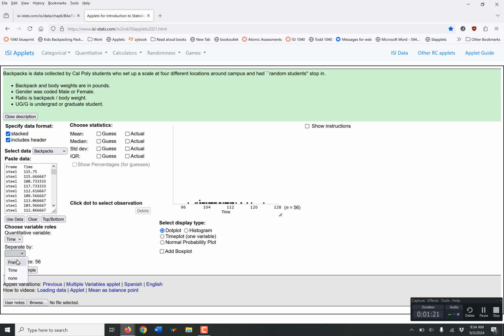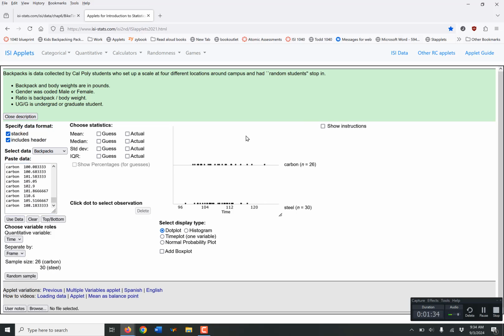These applets have a lot of things that you don't have to use every time. If I want to separate by, I could separate by the frames. So these are biking times. I just picked a random data set. Some of the bikes had steel frames and some had carbon frames. So if I want, I could separate by the frame. And now you can see the carbon frames split out separately from the steel frames, which is pretty cool. So you can compare the times for those two groups.